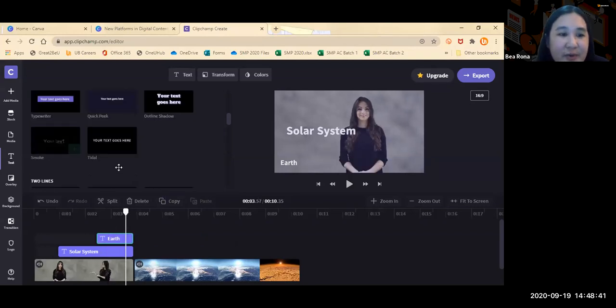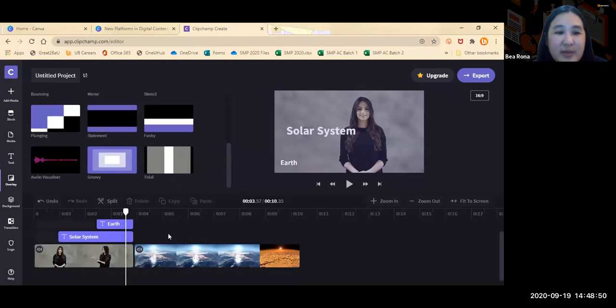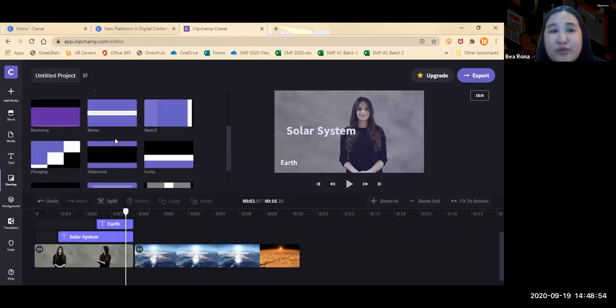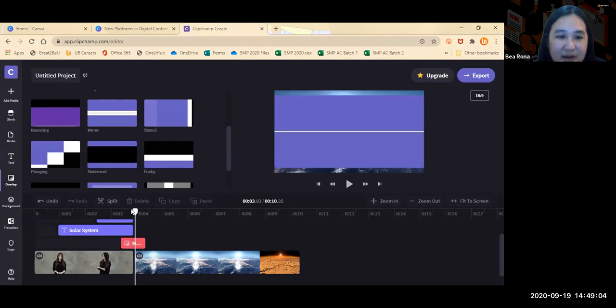Next, I'd like to put in overlays. Ito yung parang transition from video to another video. Parang similar din siya to transition, but I think it has more movement. For example, this one, mirror, gusto ko siyang ilagay in between. Ayan. From one video to another.